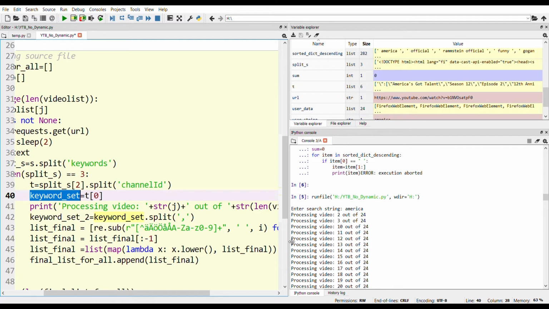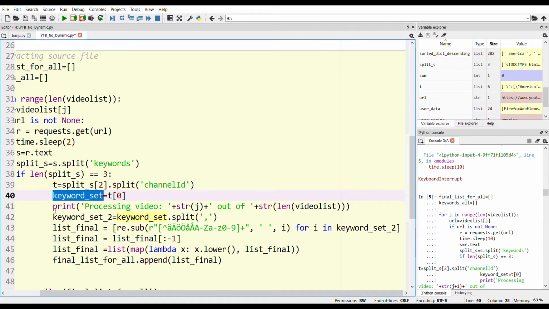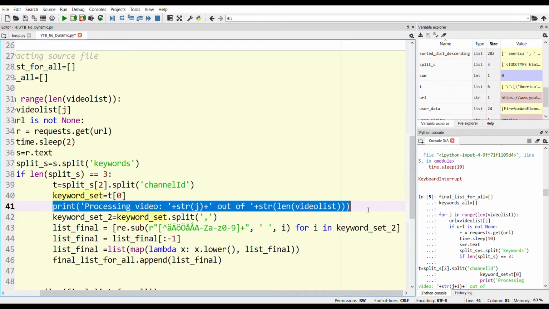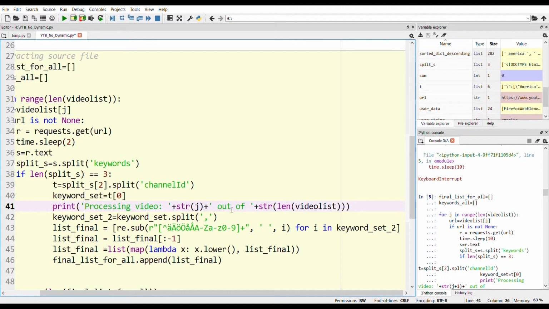And then this line, let me show you this line. I just put this line to make sure that I can see what the video number is. And then for this keyword set, I'm again splitting them by the commas, so that I get these keywords separately and not just one big string with commas.